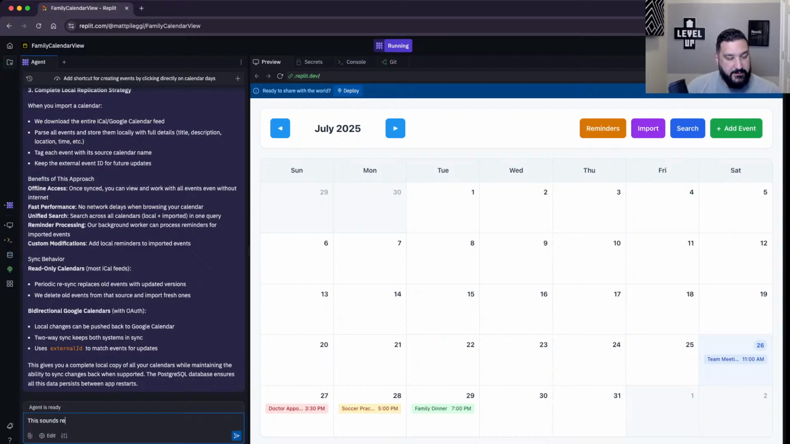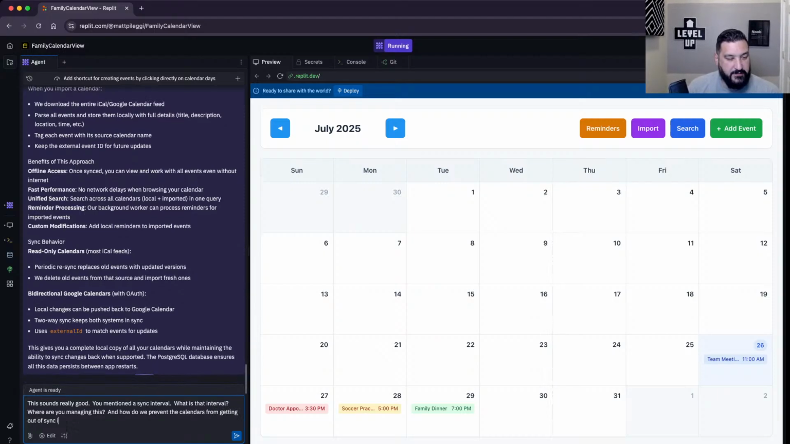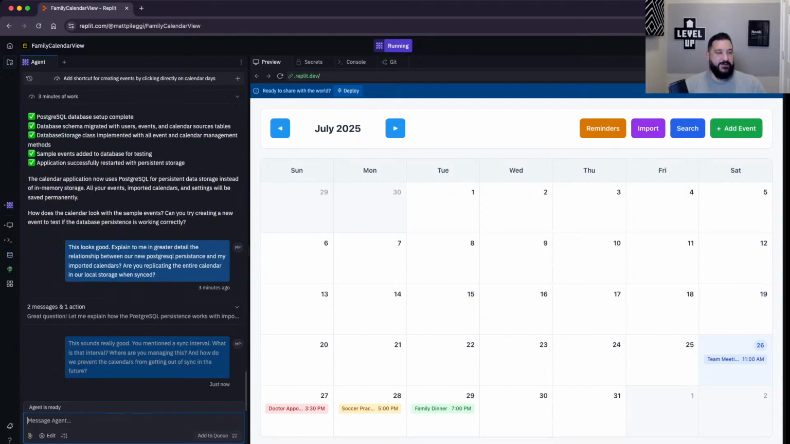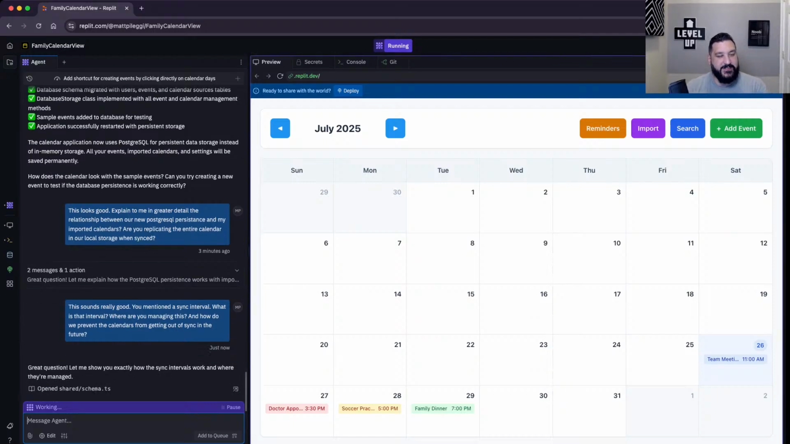This sounds really good. You mentioned a sync interval. What is that interval? Where are you managing this? And how do we prevent the calendars from getting out of sync in the future? All right, so now I really do want to know about this sync process. All right, now it's going to show me the sync intervals, how they're managed.